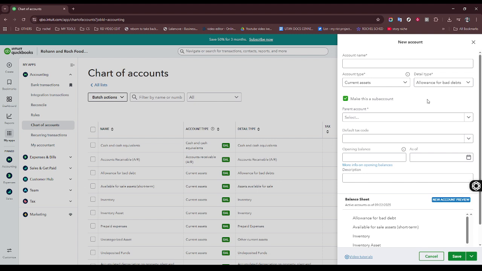After completing all of these steps, you're almost there. Review the information you've entered to ensure everything looks correct and that there are no mistakes. When you're satisfied, go ahead and hit the Save button. Congratulations, you've successfully added a new account to your chart of accounts.